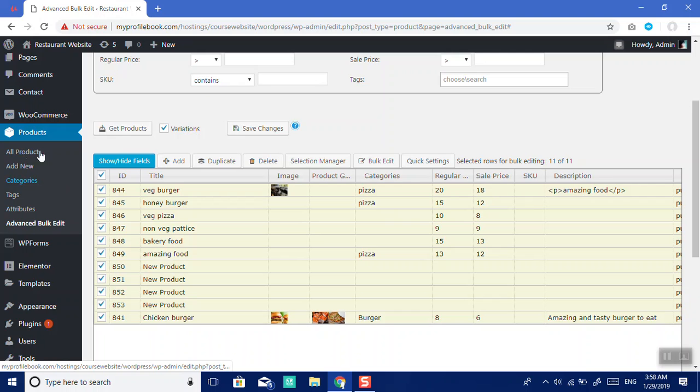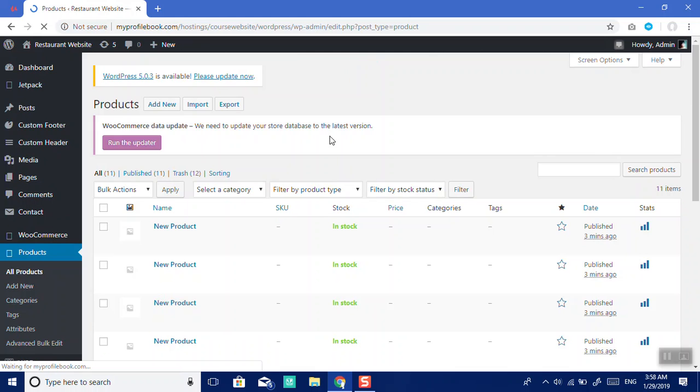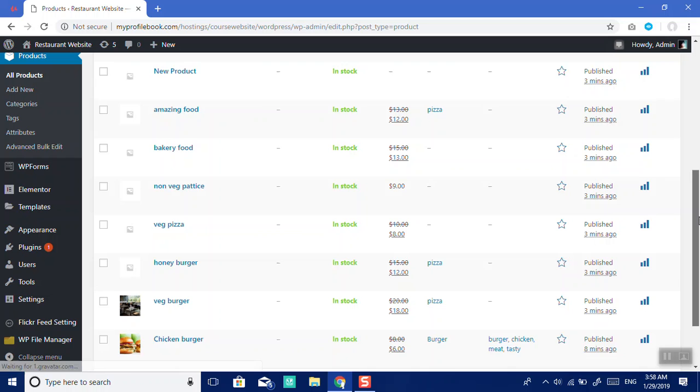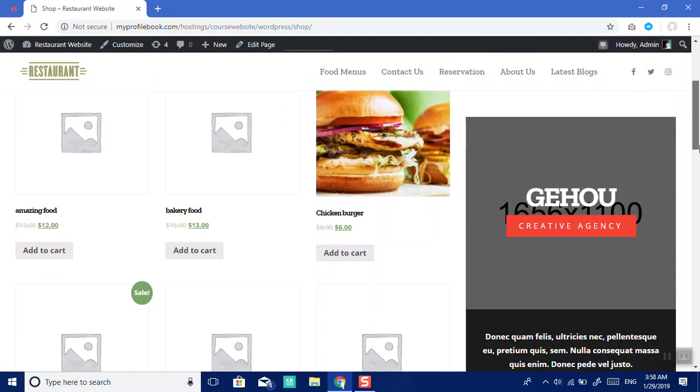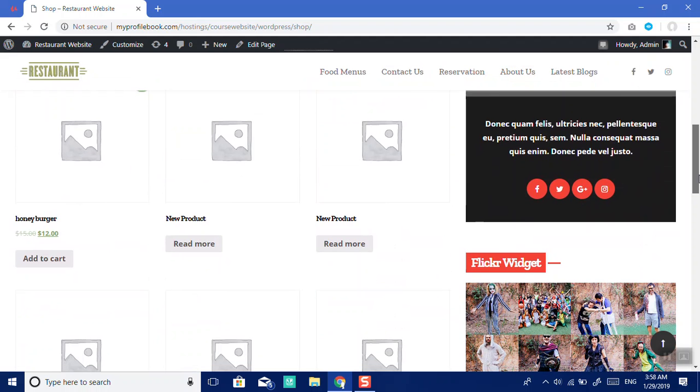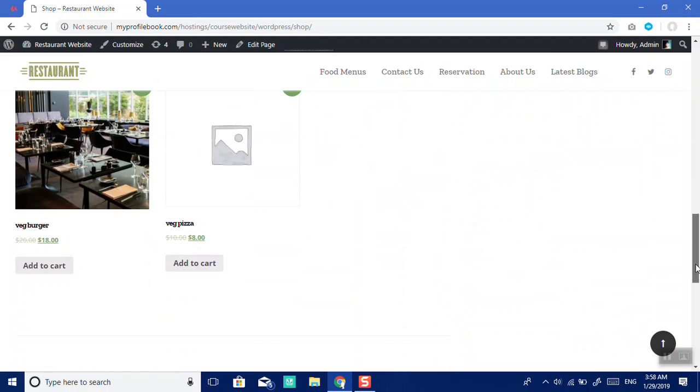Let's click on all products to view the products. You can see the products have been added. New products. Awesome. The honey burger, veg pizza, patties, bakery food, amazing food have been added. Awesome, right? Also, if you navigate to the shop where we actually purchase the product, there also you will be able to see the products. Awesome, right? We have bakery food, amazing food, honey burger and other products. That's it. Thank you.